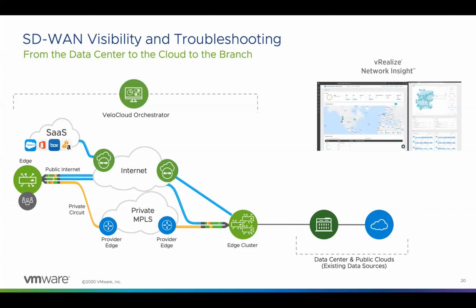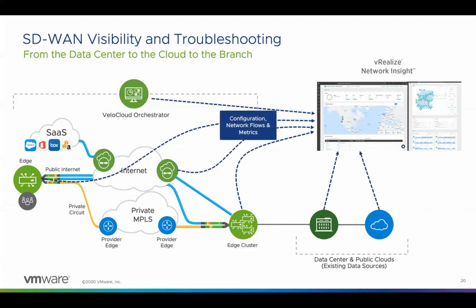From the SD-WAN itself, we collect a bunch of metrics, configuration, and flows. Configuration gets pulled from the orchestrator: everything related to profiles, policies, and routing. Then directly from the edges and the cloud gateways, we get network flows, just to see how the traffic is behaving inside that SD-WAN, and then all the metrics from those edges and those gateways that you can use in order to see whether something is congested or not. And then again, everything is combined into that dashboard within vRNI.